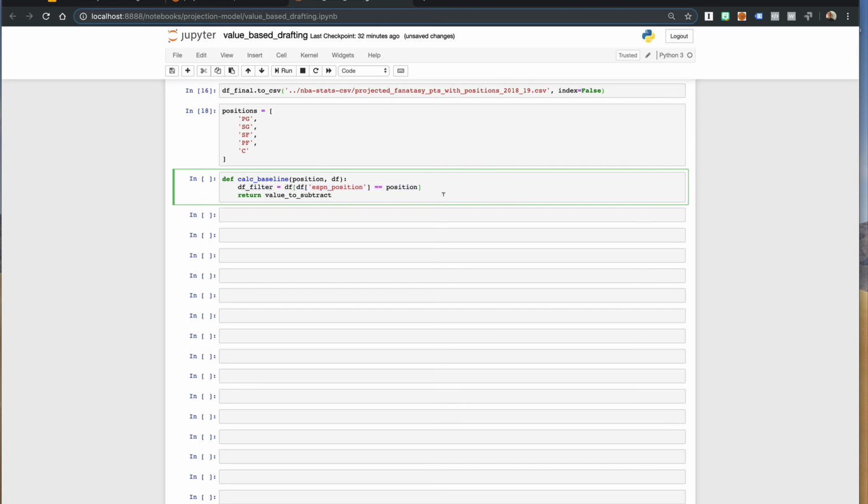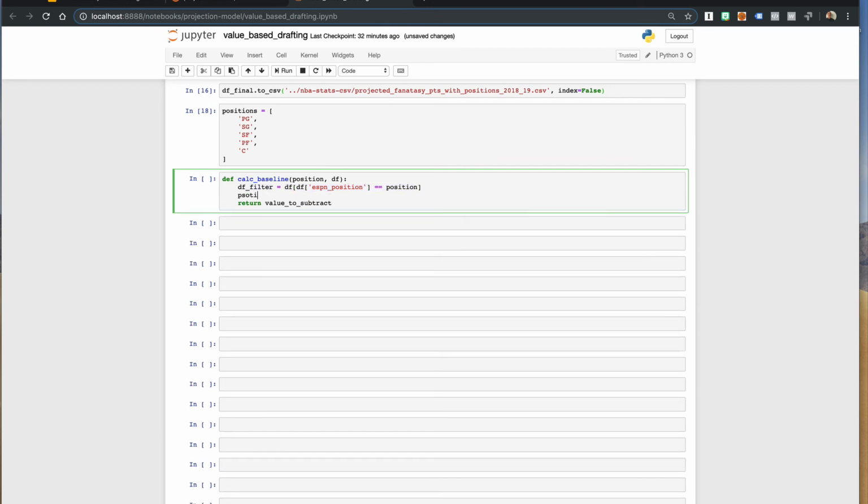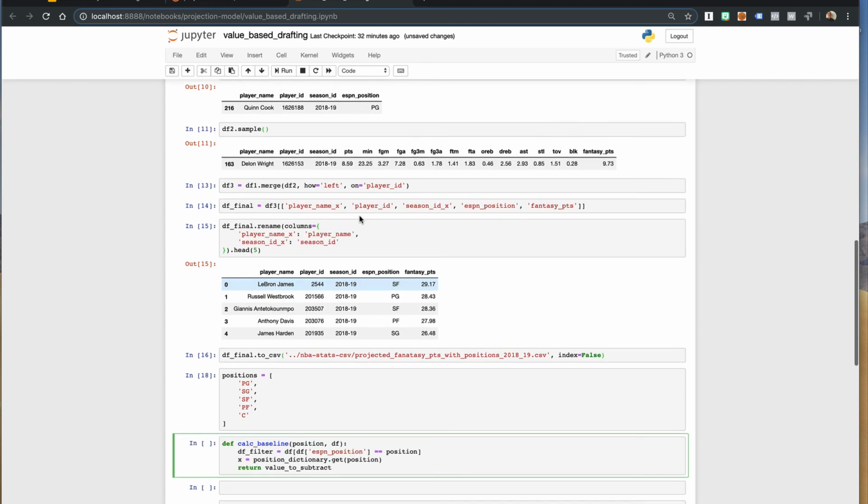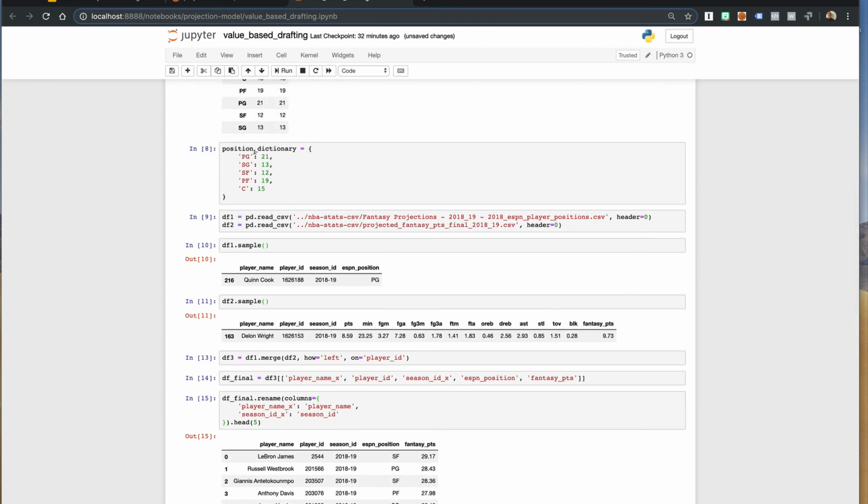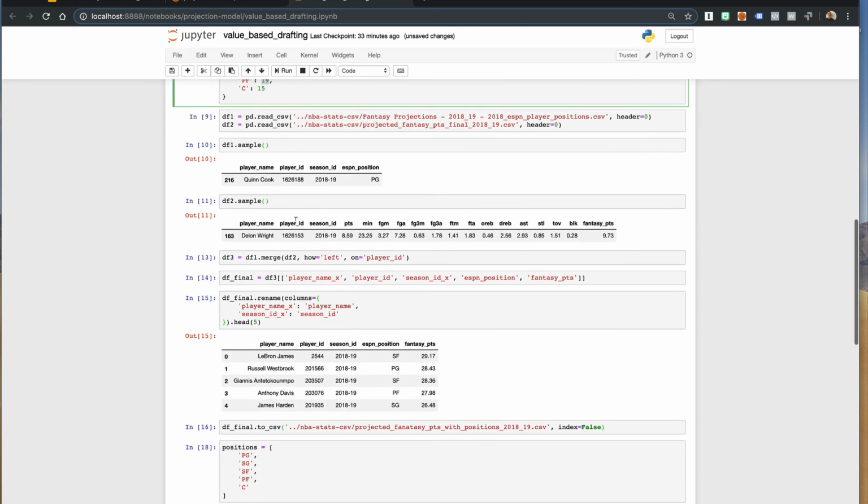And then from here, we want to use that position dictionary that we defined earlier and get the value based on the key, which will be the position. Make sure this is spelled right. And we could save that into X. So what this is going to do is based on that position, it's going to get the value associated with the key. So if we pass in the power forward, it's going to get us the value 19.